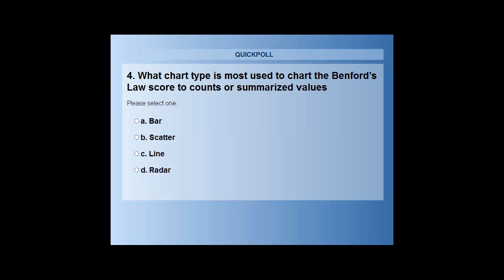So what chart type is most used to chart Benford's Law scores? We really, for a lot of the scores that we talked about in all of our charting, but definitely for when you have a lot of items, and that's what I was trying to get at, where you have a lot of items that you're graphing. Is it the bar, the scatter, the line, or the radar?